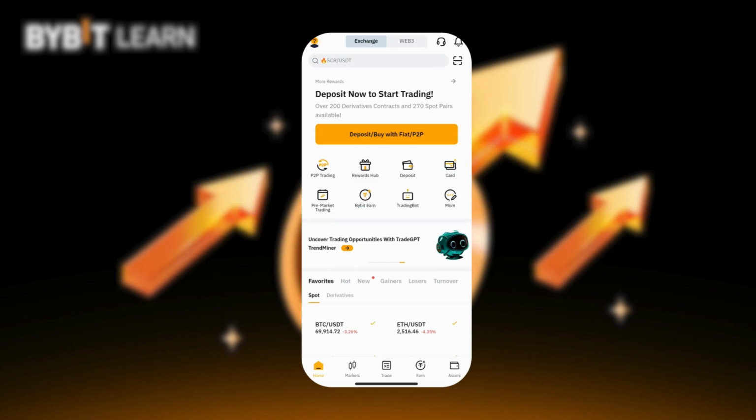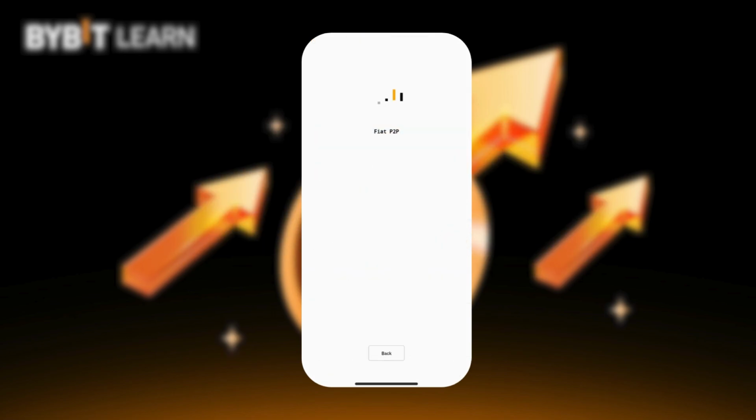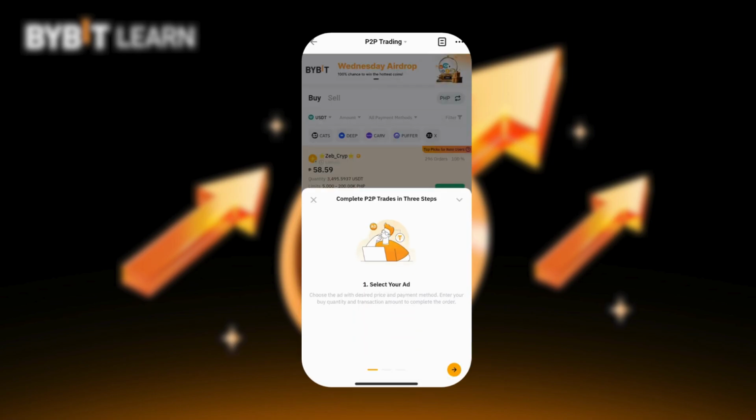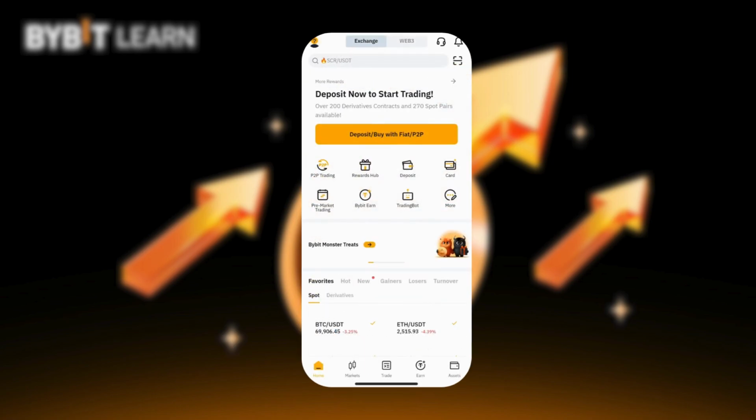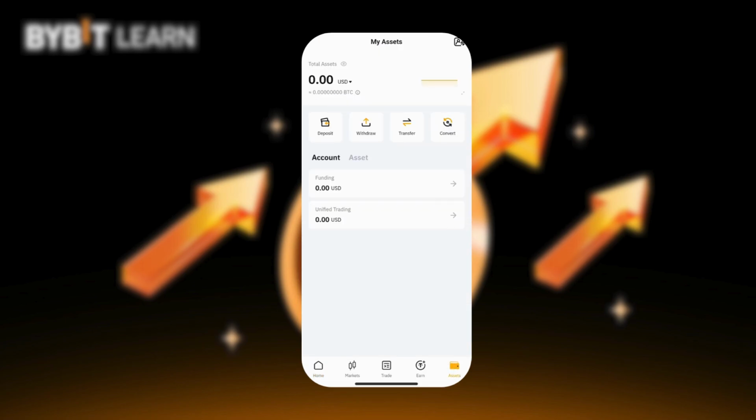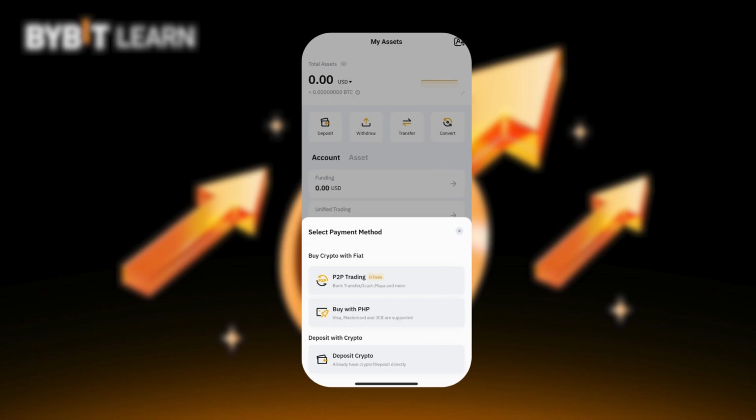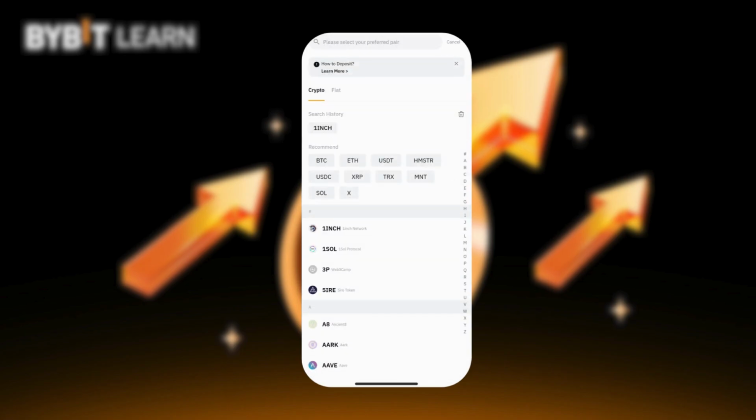Now that our account is secure, we need to start trading. Well, to start trading on Bybit, you will need funds in your account. So let's go over the deposit process for both cryptocurrencies and fiat. From the main screen, you will notice this assets icon on the bottom right corner. Click the assets and then head to deposit. Once you select deposit, you have two options, which are to buy crypto with fiat and deposit with crypto. So let's start by depositing with crypto.